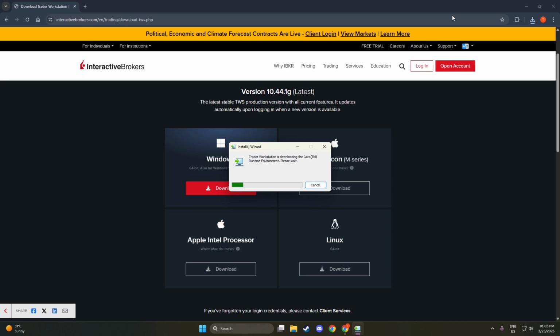After it's downloaded, open the installer. On Windows, that will be an .exe file. On Mac, it's a .dmg, and on Linux, it's a .bash script. Your system might ask you to confirm that you want to run software from the internet. Go ahead and allow it if it's from the official IBKR site.